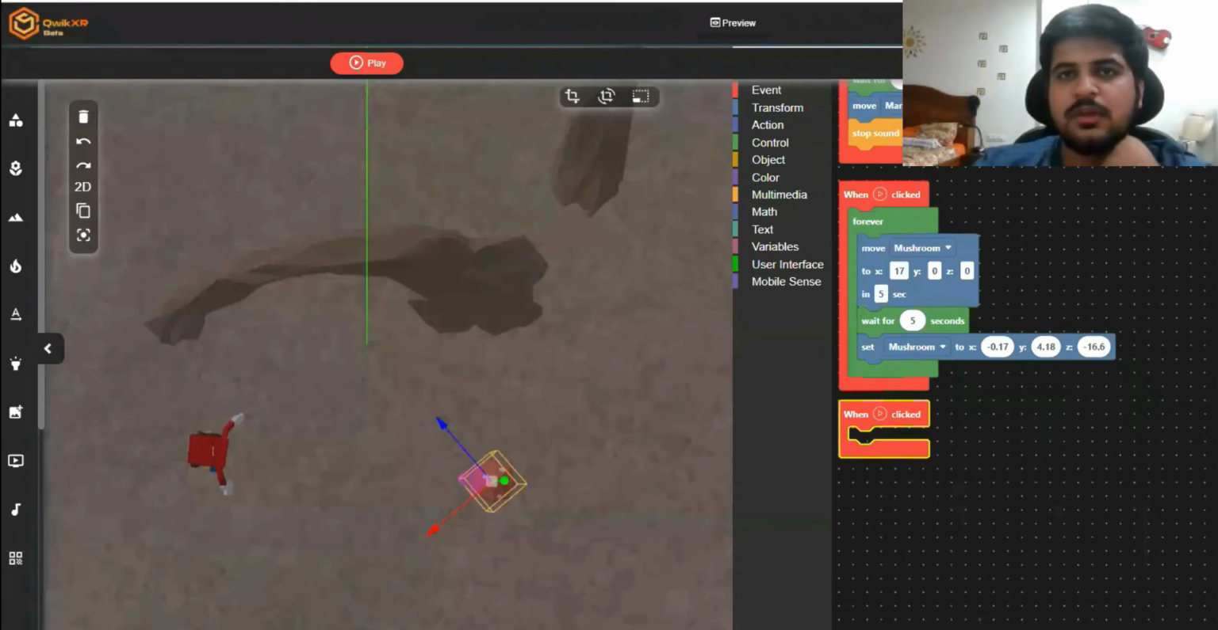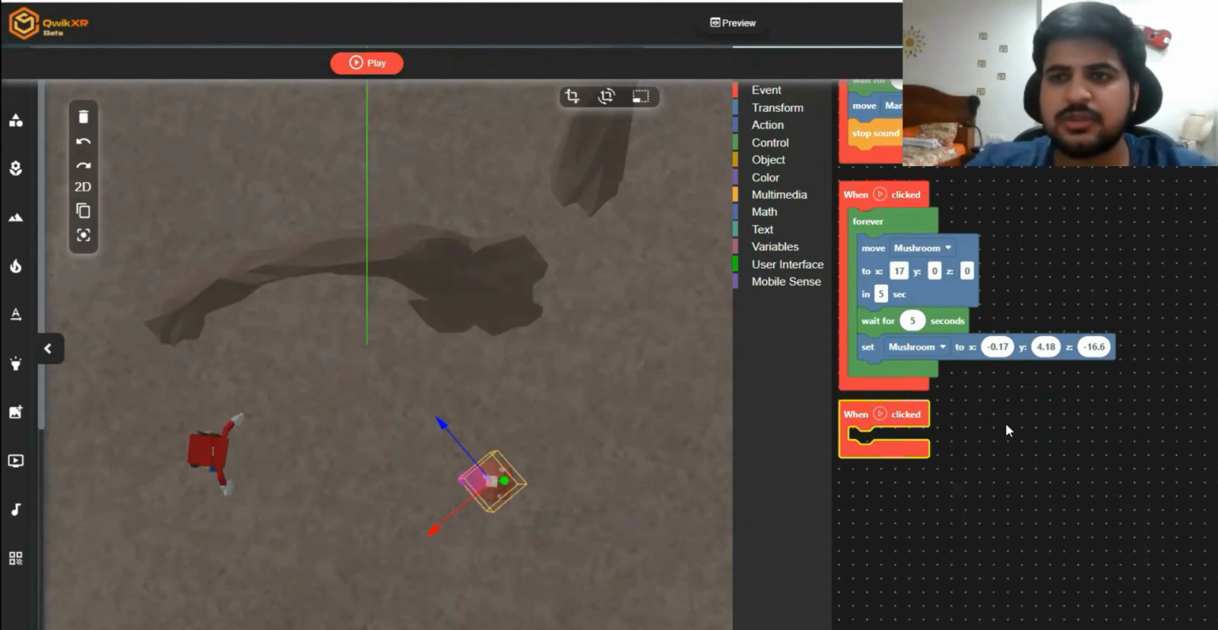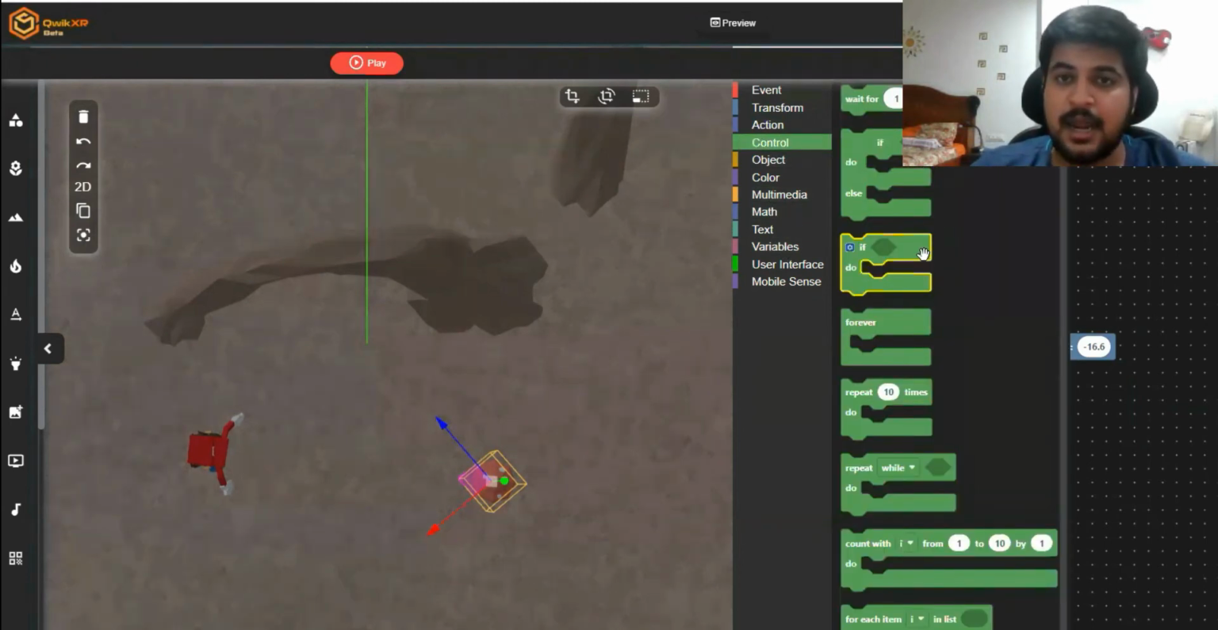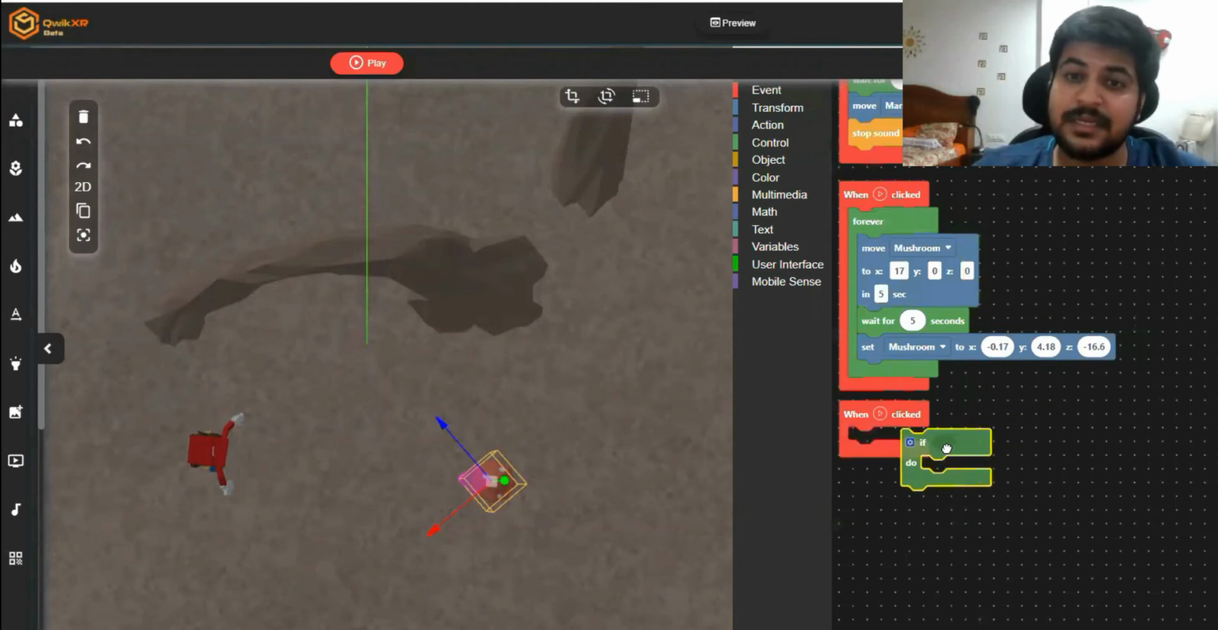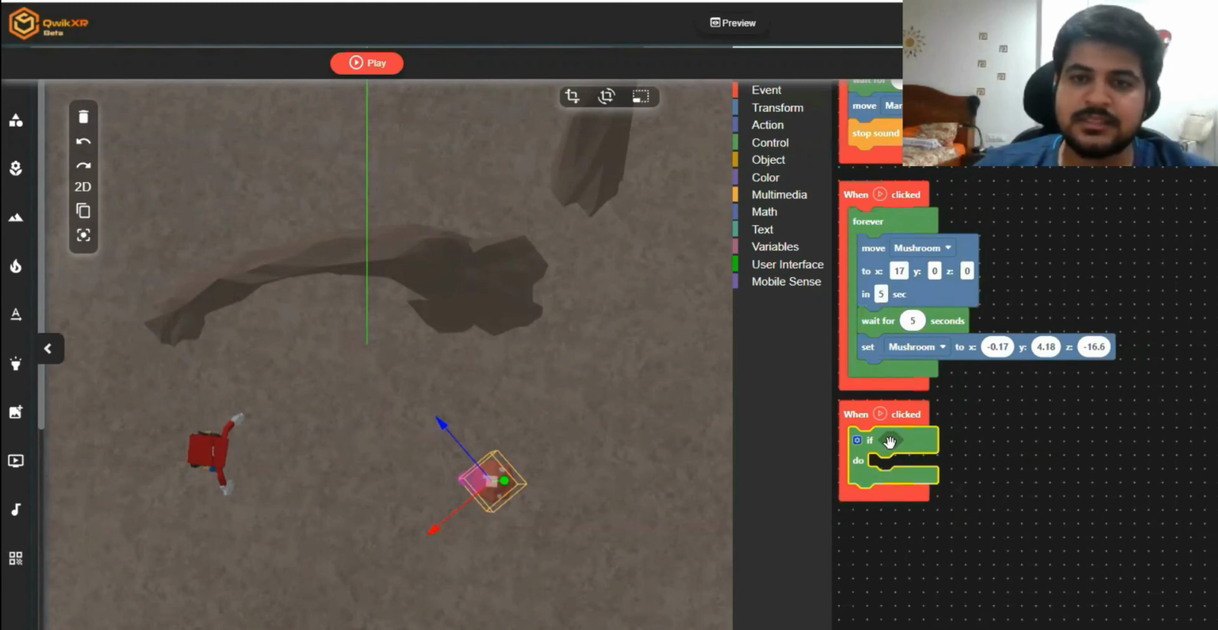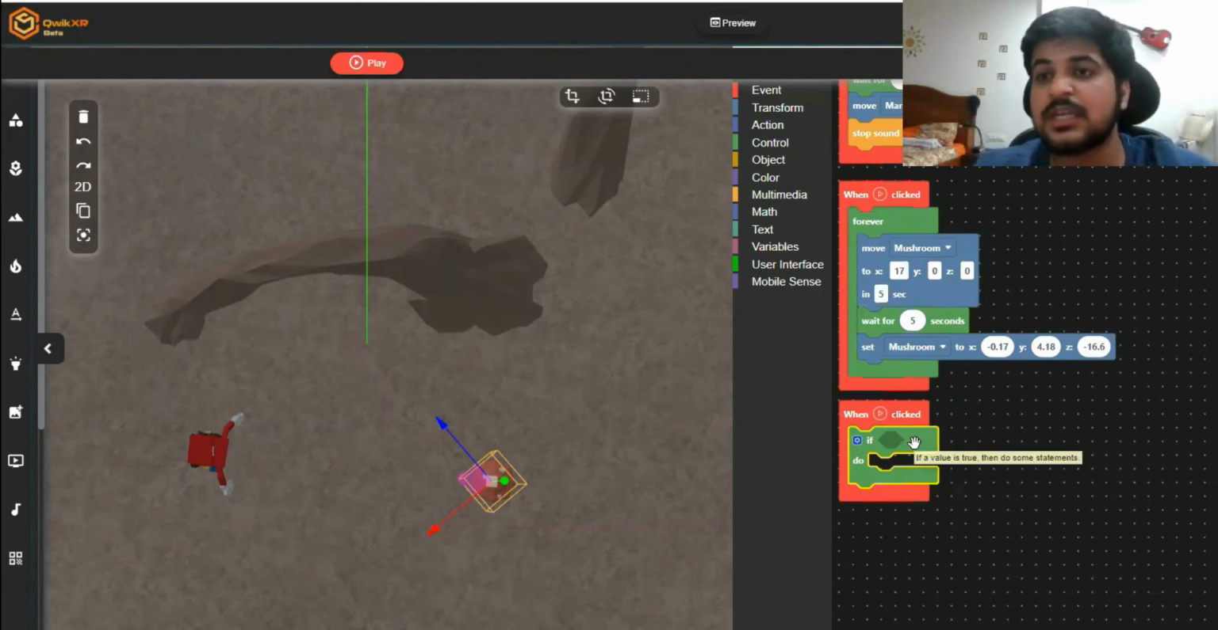For using such kind of a code block, where we need to just use a situational kind of code, you can use this amazing code block, that is the if else or if do code block, right? You can go to the control panel again and you can see this if do code block that is present here. Just drag it, bring it below the main code that you just created, and select a situational condition that you want.